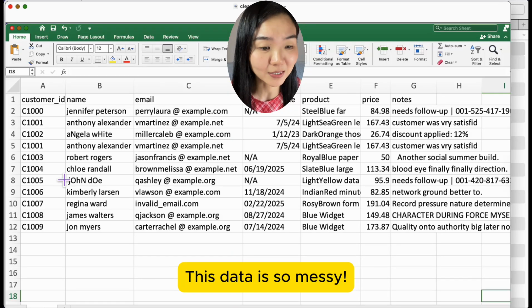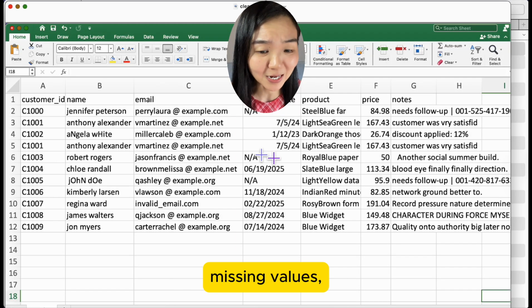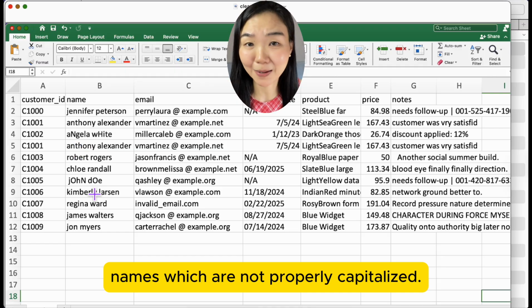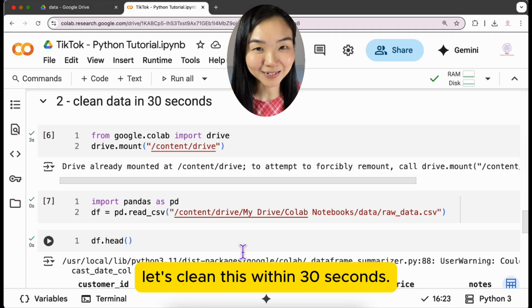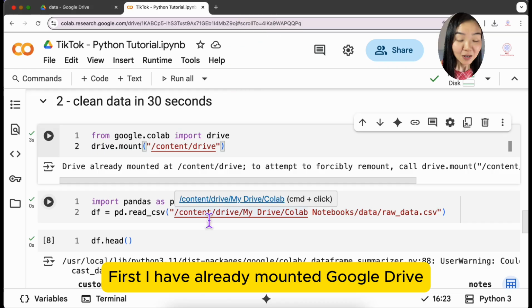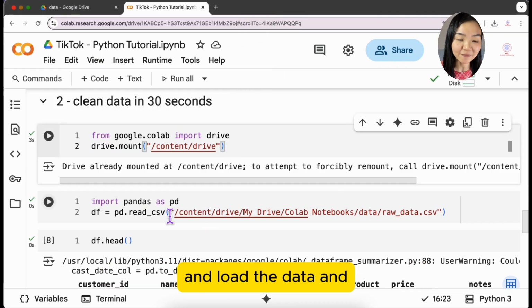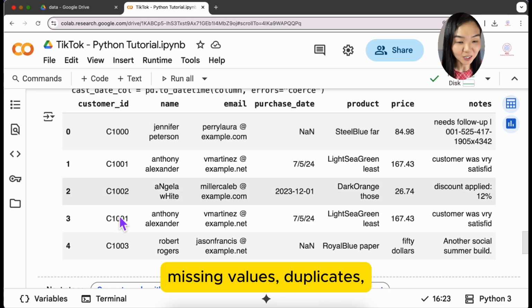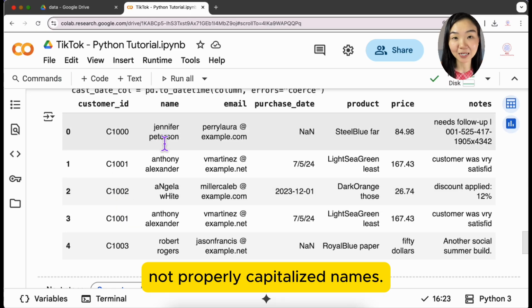This data is so messy. We have duplicates, missing values, dates with different formats, names which are not properly capitalized. Don't worry, let's clean this within 30 seconds. First, I have already mounted Google Drive and loaded the data. And you can see different formats, missing values, duplicates, not properly capitalized names.